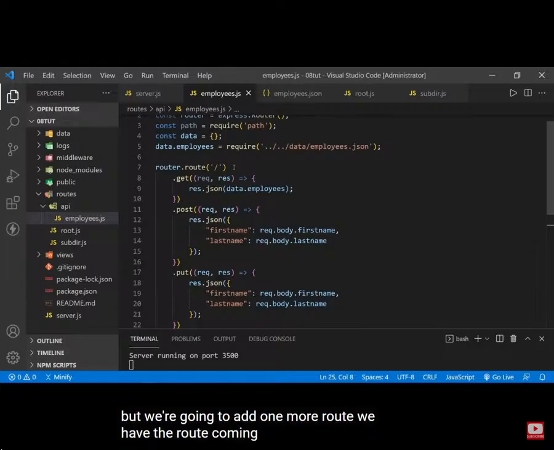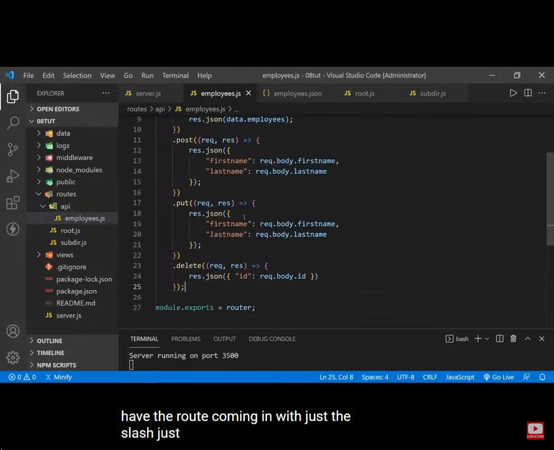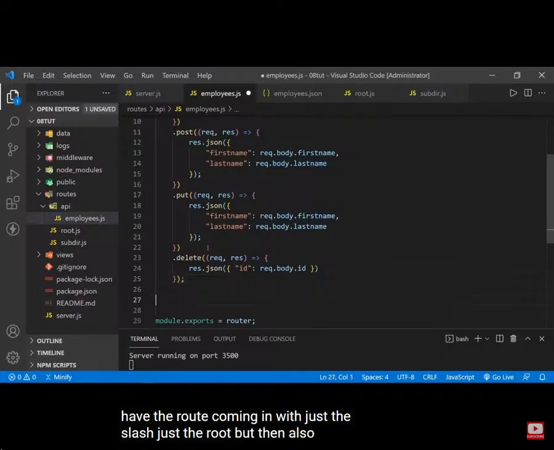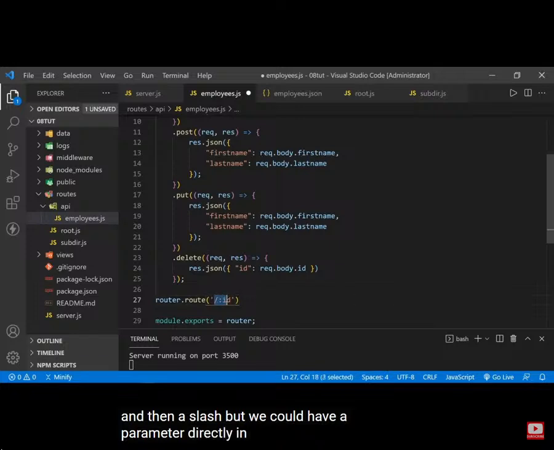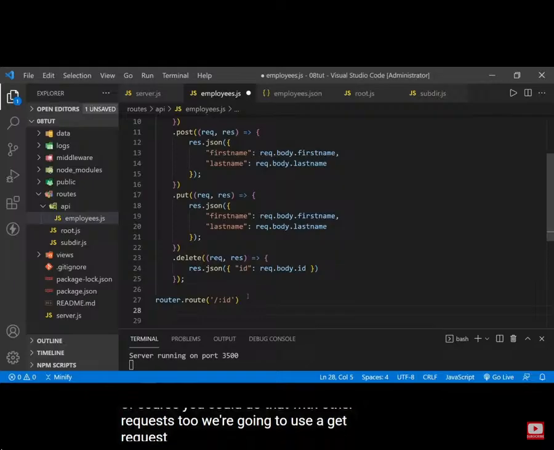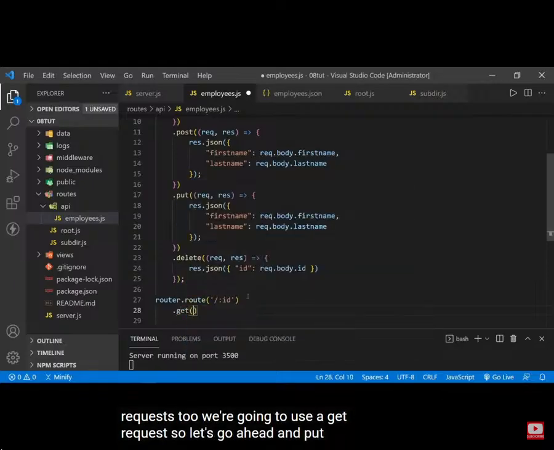We have the route coming in with just the slash, just the root, but then also we could have router.route and then a slash, but we could have a parameter directly in the URL. And that's what we're showing here is a parameter. And this would be a GET request that has a parameter inside of the URL. So now down here, and of course you could do that with other requests too. We're going to use a GET request. So let's go ahead and put the handler for our GET request here.